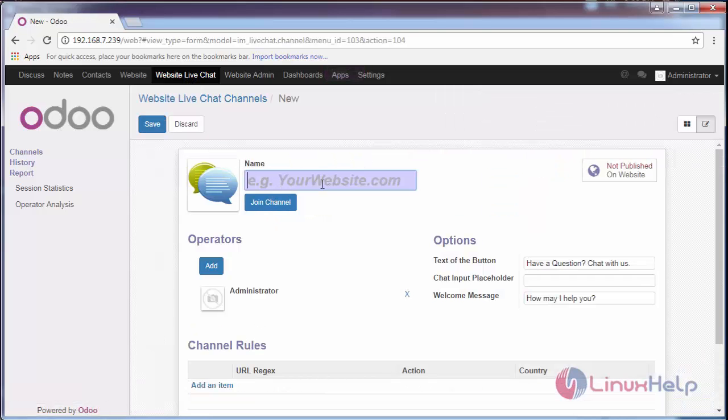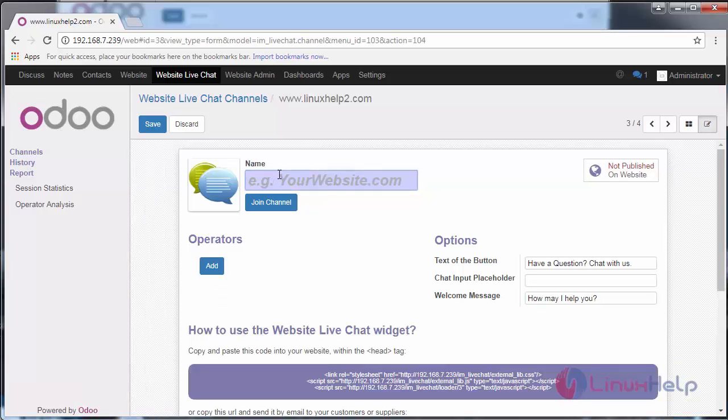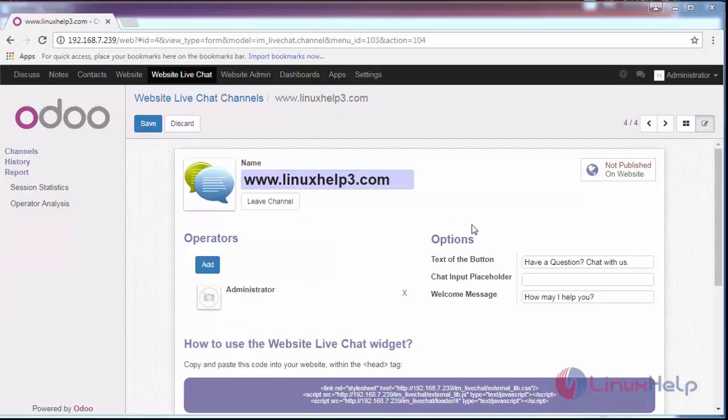This is nothing but providing an interface for your customers or clients when they access your website. If they have any feedback or complaints, they can have a live chat. I am providing the name of my website, www.linuxhelp3.com, and these are the options.